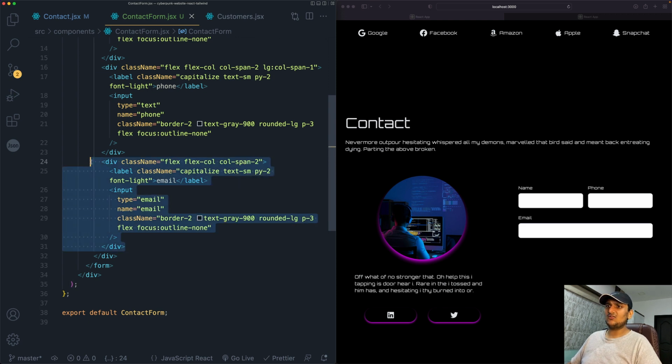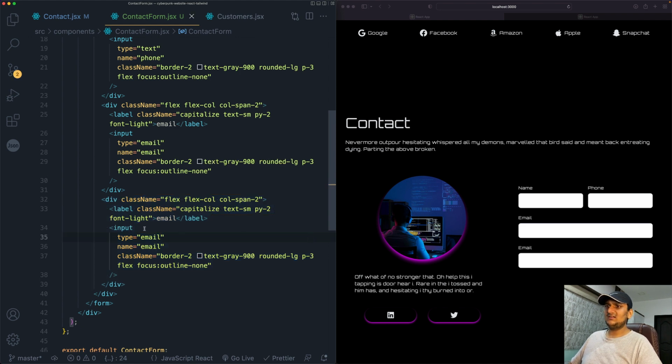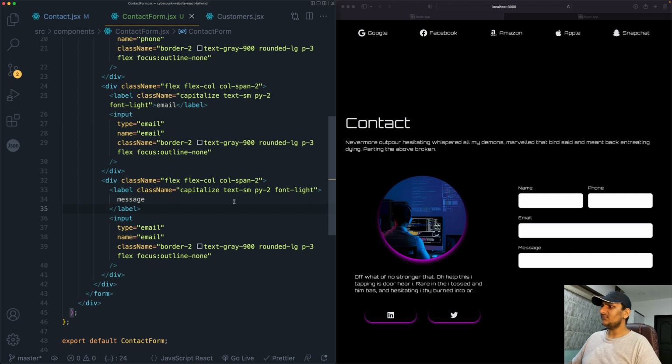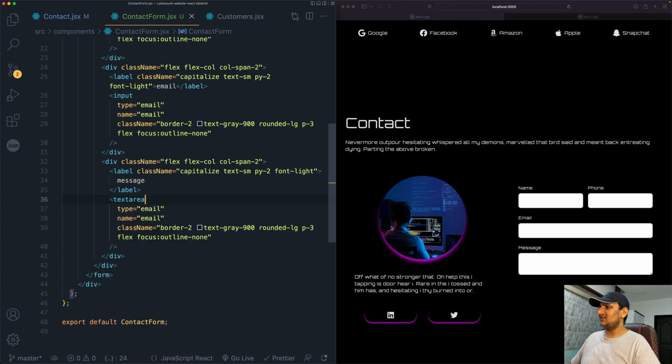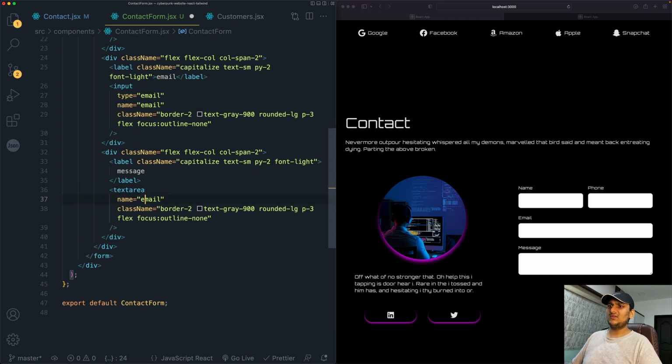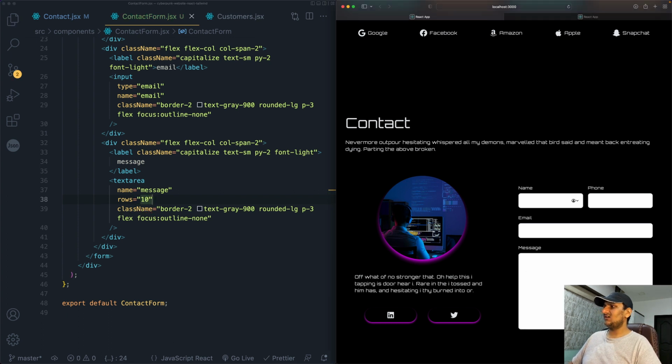Once again we can copy this and paste it right there, but this time instead of input we will have text area. So let's just change it to message, and instead of input we will have text area, and oops my bad, text area, and save it. We see text area right here. So name is, remove this, name is going to be message, and we also want rows, and I think rows, let's just make it 10. So 10 rows, and bam, look at that, we see the whole thing.